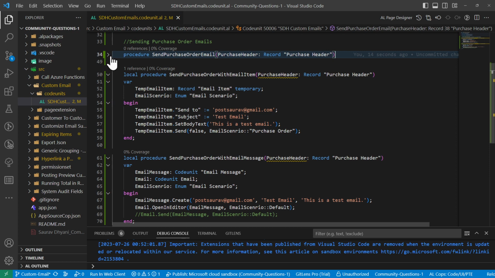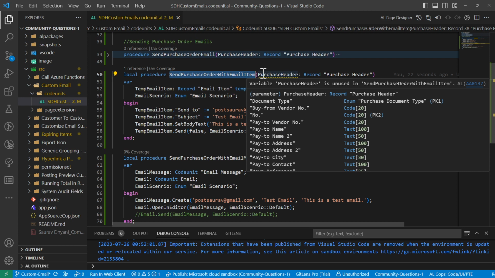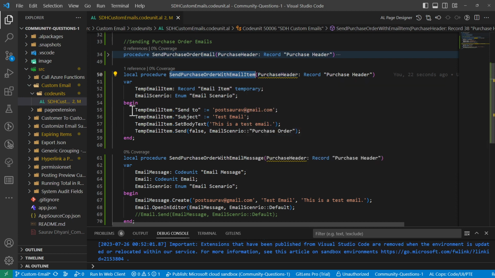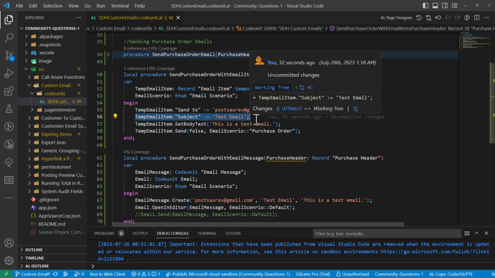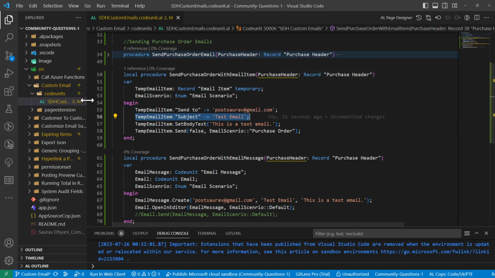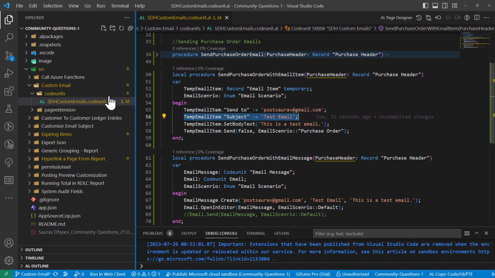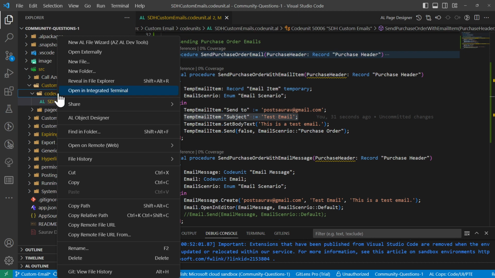And based on the selection, their respective functions will be called. Okay. So let's focus on the first one first, which is the email item style. And we have the reference of the record here. So what you are doing here is send to will remain the same. And for subject, let's make it a little bit generic so that I can define what kind of subject I want. For that, I'll create a separate code unit because there are different body scenarios that you can create. It's easier to keep it separate.